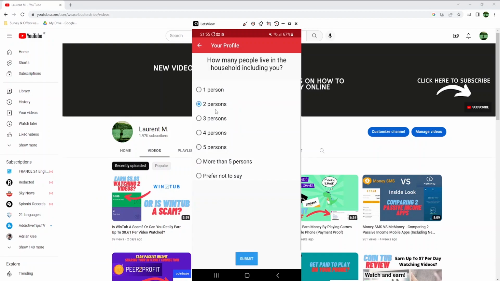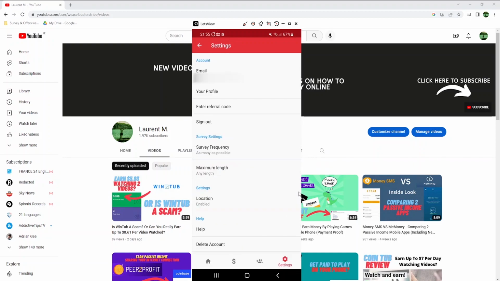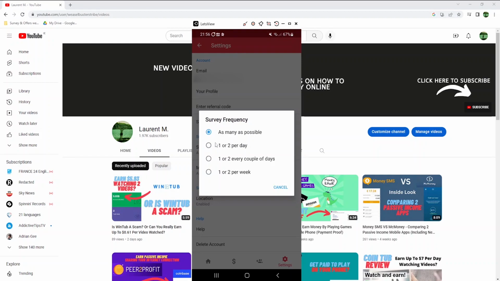In my case, it's 2, and then you can just submit. Make sure to take a few minutes to answer most of these questions to ensure they send you more surveys, which brings us to the next section called survey frequency. I believe by default, it is set to as many as possible, and if not, I would advise you to tick that. The app won't bother you with notifications each time a survey is available, so in my opinion, there's no point in choosing any of the other options.